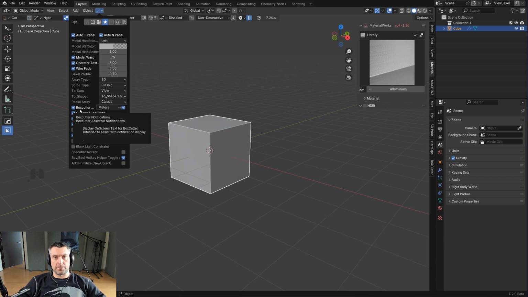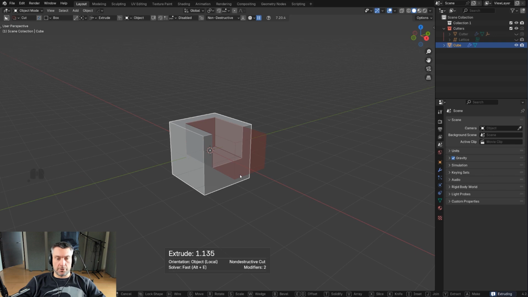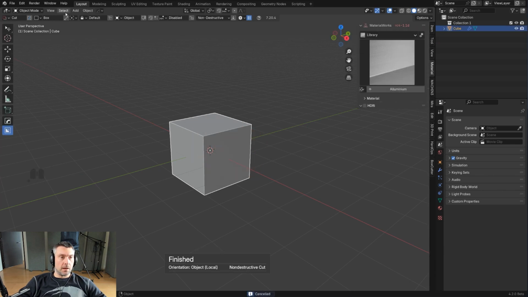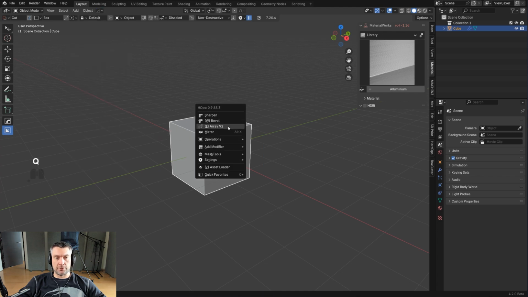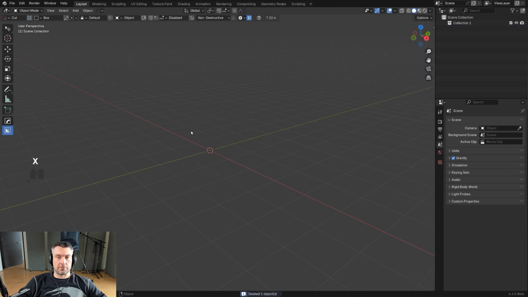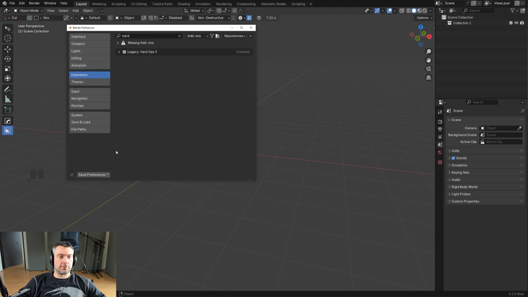Second thing is going to be the Boxcutter notification. So let's say I'm going to be cutting this cube with a box. You can see at the bottom I have a notification. It tells me what's happening with my cut. That's really important. And the third one here is going to be this one. So Q menu prefixes. You're going to have prefixes in the Q menu. And that's about it. That's all the settings. So once you do that, simply go here to Edit, Preferences, Save Preferences.